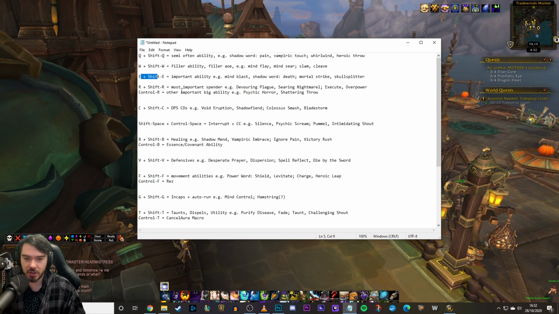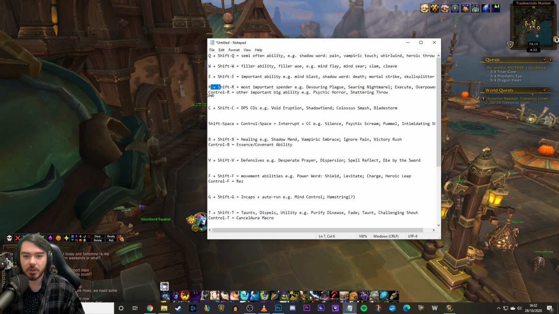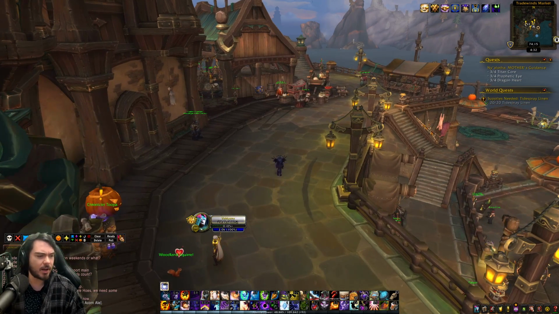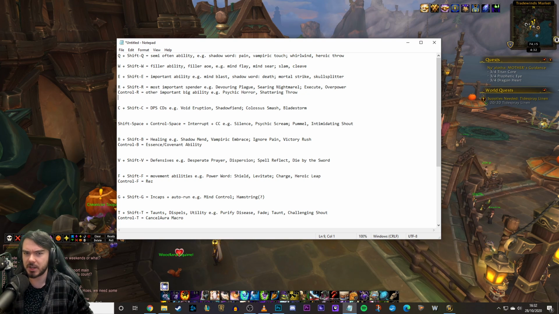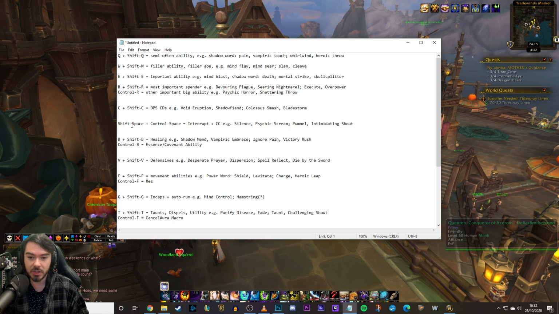E and Shift E are going to be very important things. And then R is going to be your most important thing. Control R is going to be another important big ability. Psychic Horror, Shattering Throw, whatever. The big pistol finishing move for Outlaw Rogue, for example, I put on Control and R. C and Shift C are going to be big DPS cooldowns. Shift Space, Control Space, interrupts and some form of CC.